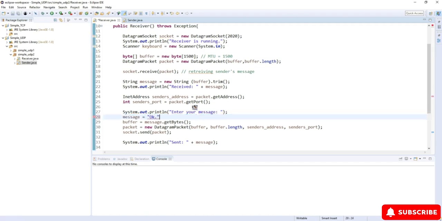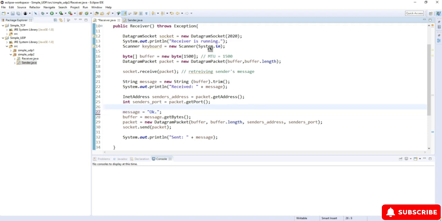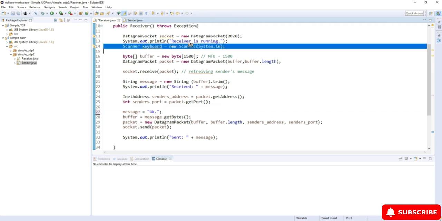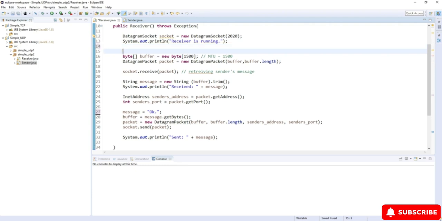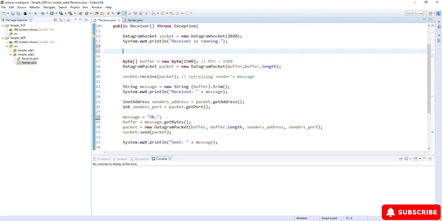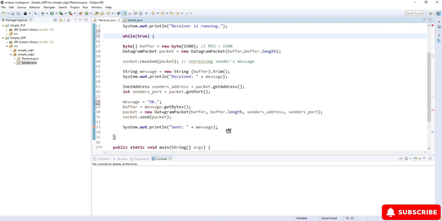OK. This means that I don't really need these lines. I don't need this one, and I don't need the scanner. But in order to allow them to communicate indefinitely, I'm going to have to add an indefinite loop, and I'm going to add it right here. It's going to be while, and the condition is going to be true. And then I'm going to close this loop right here.